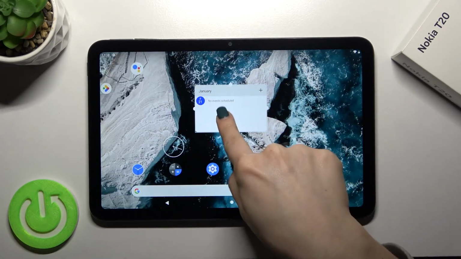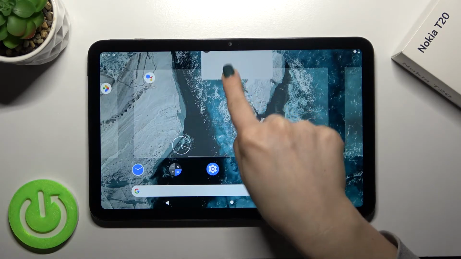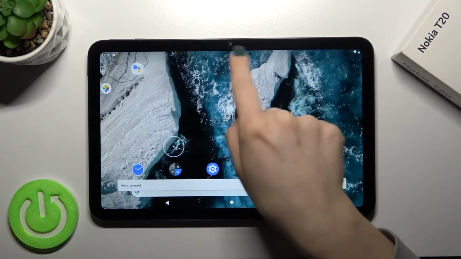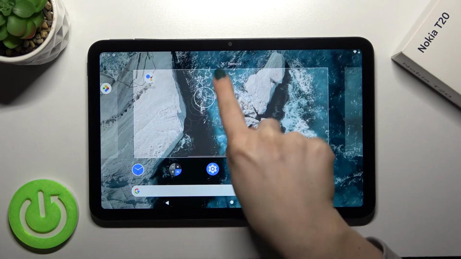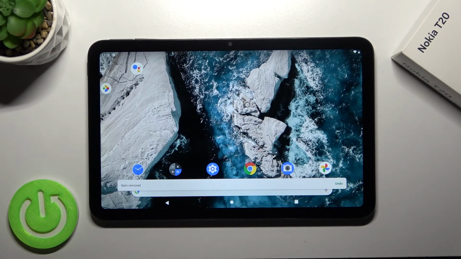And if you want to remove the widget, just hold for a while and drag it to the remove icon at the top. And that's it. As you can see, that's really simple.